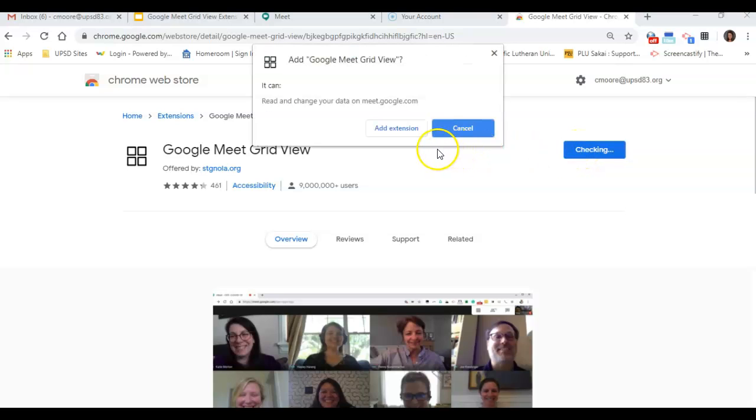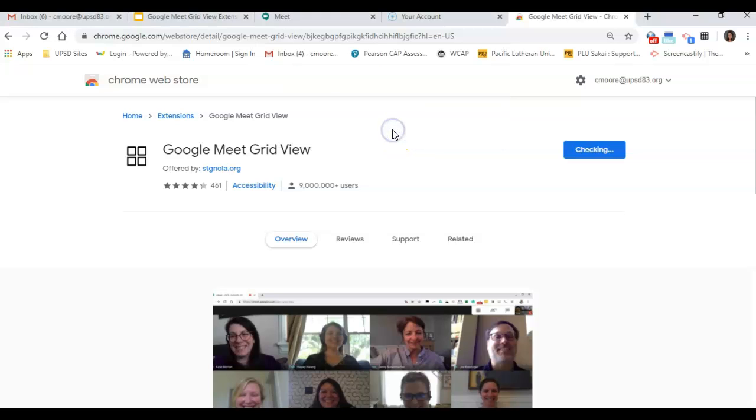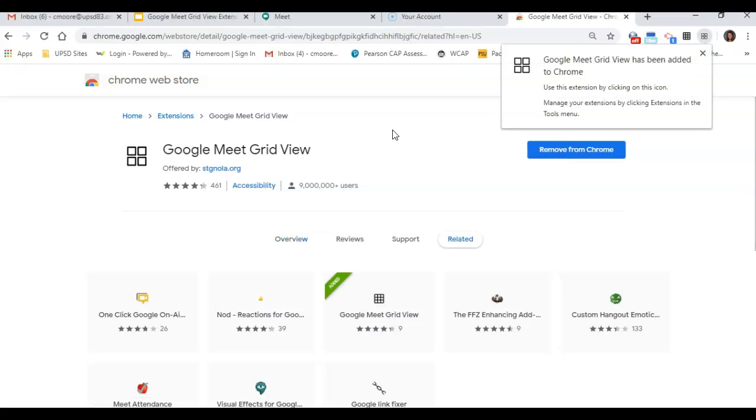Then, since it is something I need to install, I'm going to select Add Extension. As you can see, after only a few seconds, this extension is installed and becomes part of my Chrome browser. I notice the Grid View icon on the top right corner of my screen. Look! This indicates that the Grid View extension was successfully installed. That's it. This is a process that you only have to do once, and now you will have the option to use Grid View during any Google meeting.